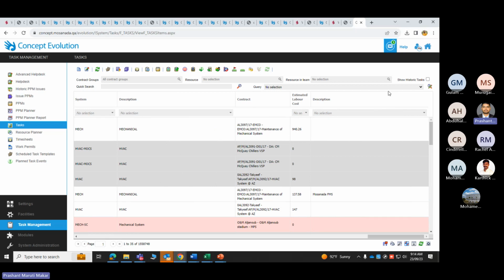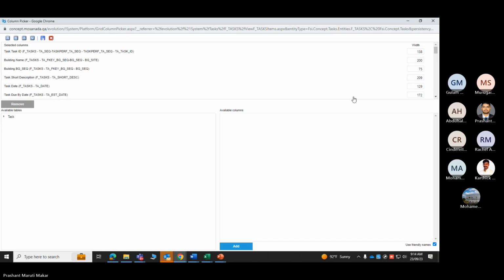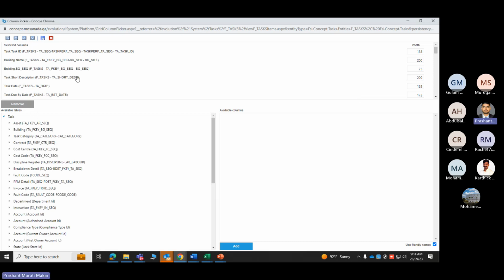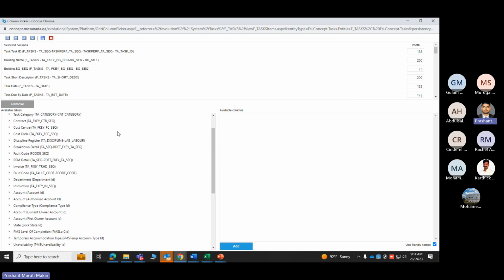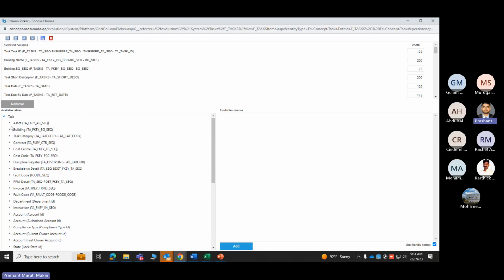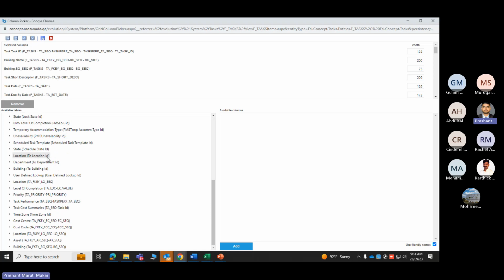I have removed it. So in this way you can remove the column which is not required in your grid. Now how will you add it? So there is one column like site name. This is building name. The second one, site name, is not there in your grid. So how will you add it? So I will show you. You have to find it from this list.